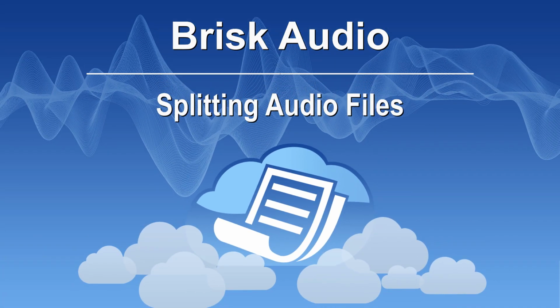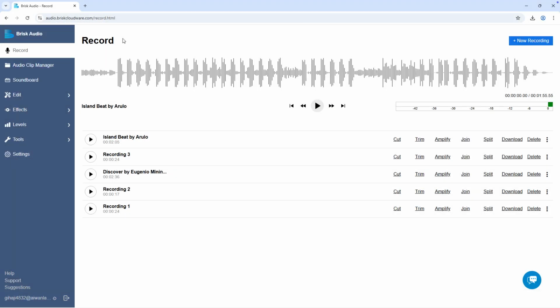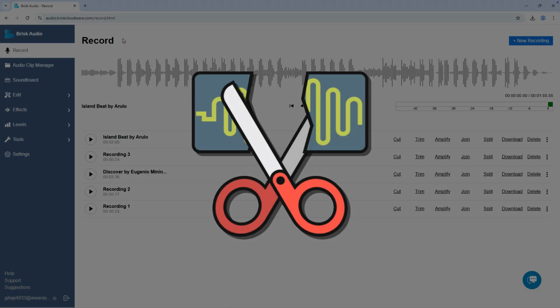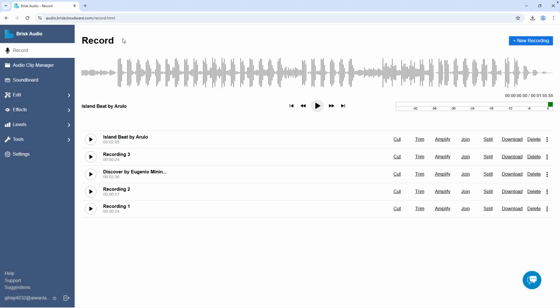Splitting audio files in Brisk Audio. The Split tool in Brisk Audio allows you to divide audio into separate sections. This is especially useful for removing unwanted parts from the middle of a recording, isolating key segments, or creating smaller clips that can be edited individually.